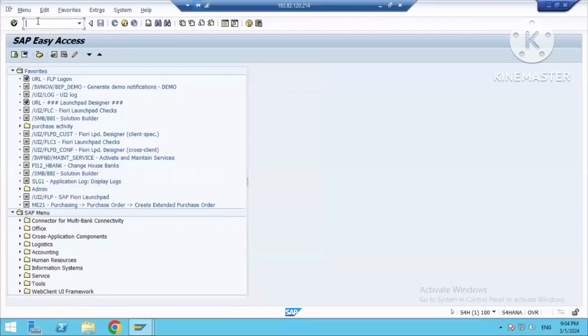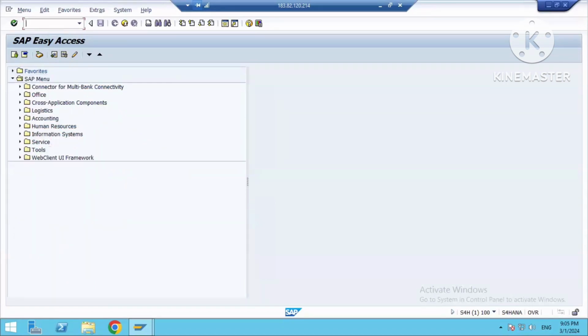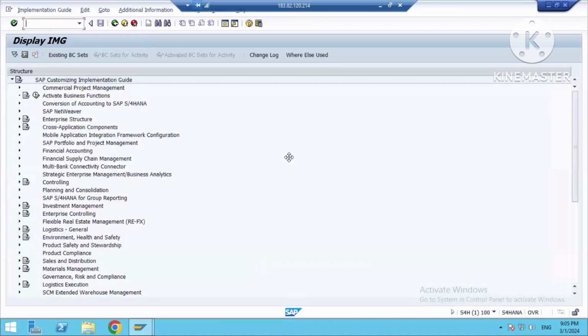Okay, so if you want to configure anything in a system, what is the transaction code? SPRO. Because we have done the enterprise structure in SPRO only, if you guys remember. Okay, go to SPRO, SAP Reference IMG.